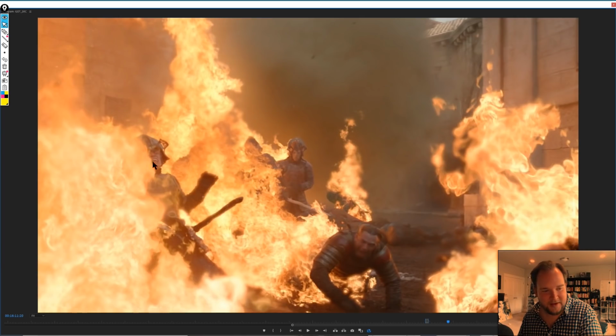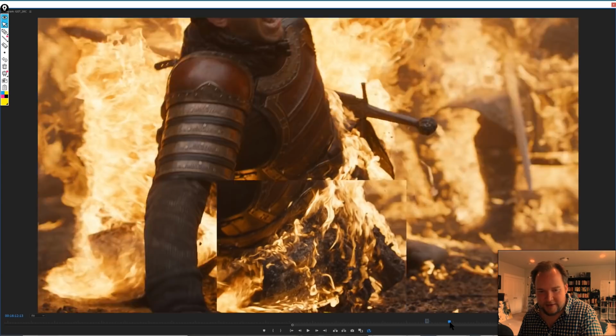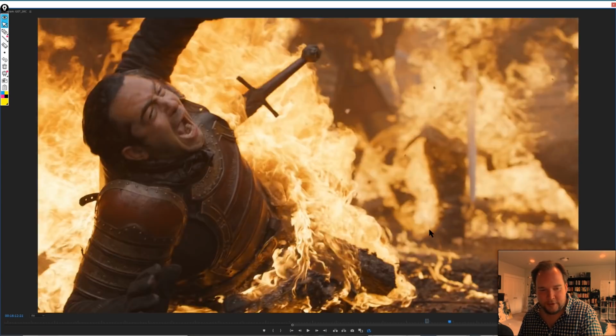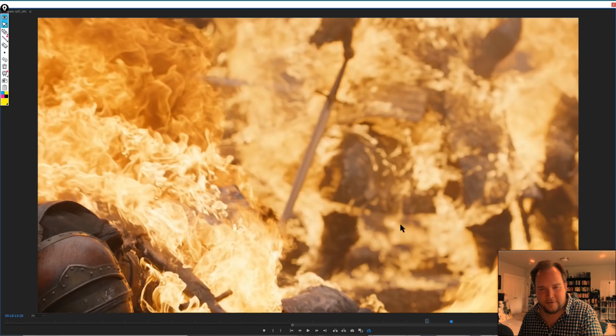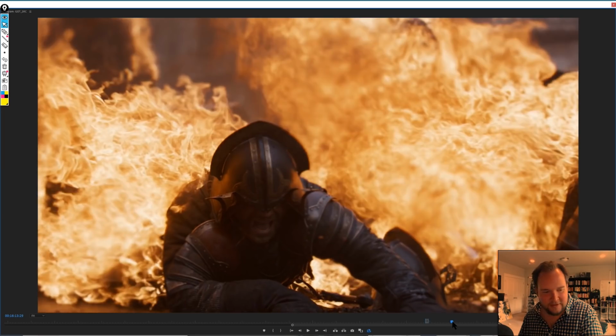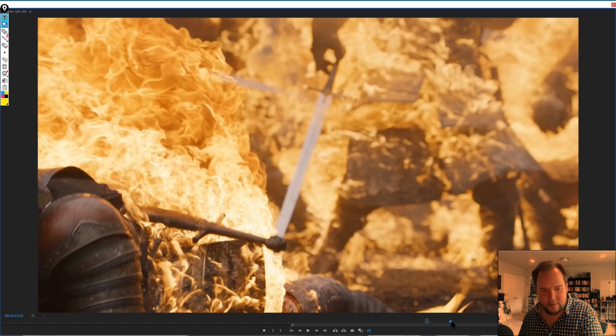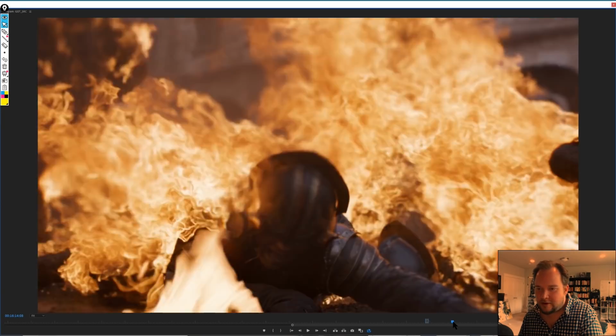Maybe I think the CG fire elements are comped in here, but then you get the shots like this. This is all practical. It looks beautiful. It's just night and day different. Just like I said, having a bit more of an underexposed camera, you just get some really beautiful flames. Especially shooting all this raw, you can really push it a lot more. It's great.